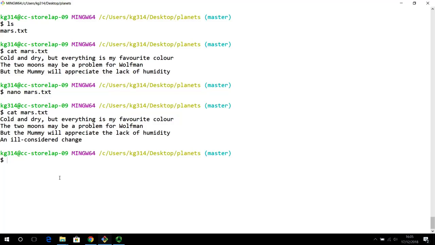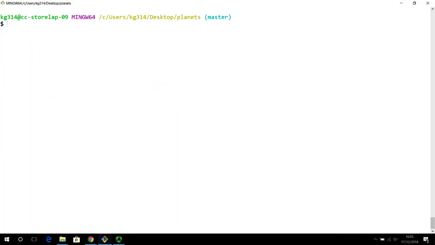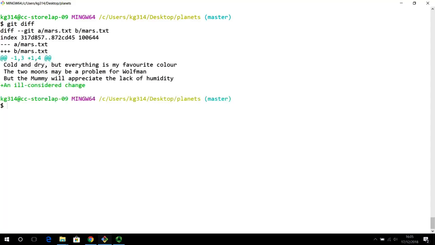I'm going to show a slightly different perspective on diff by using the HEAD identifier. First I clear the screen. Let's see how I can get the diffs. So git diff by default would compare the top of the repository, the most recent change in the repository, to my working directory, to the file in the file system. We already did this, and you see that an ill-considered change shows up as an addition.